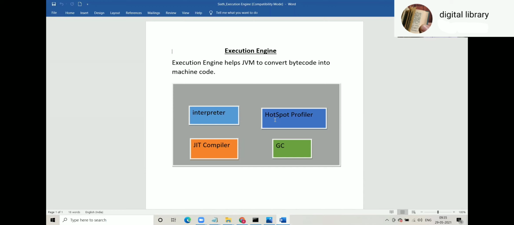And what the garbage collector will do is keep track of which objects inside the heap are in use. In use means they are referred to by some reference, and not in use means they don't have any reference on the stack. Those objects which don't have any reference on the stack will be marked for garbage collection. That is the job of garbage collection. So this is all about the execution engine.